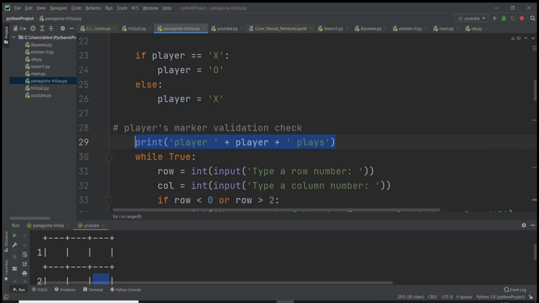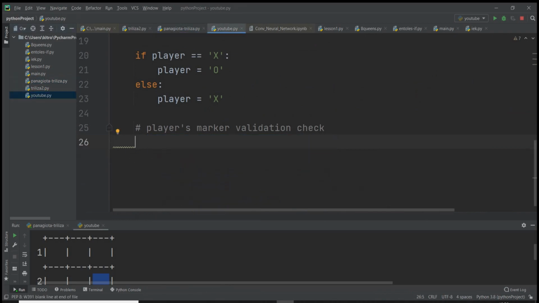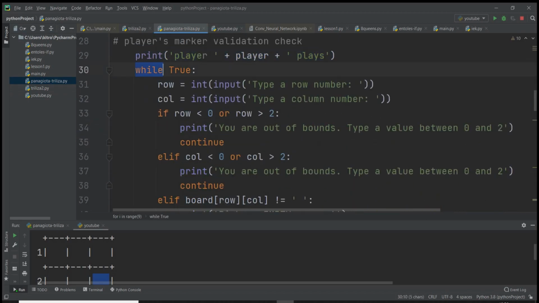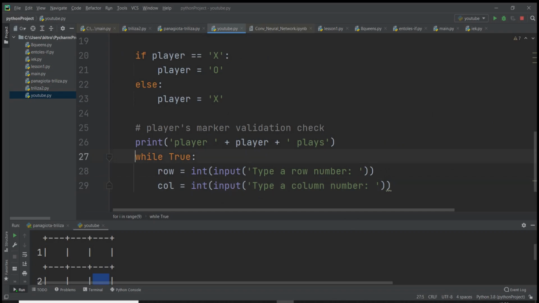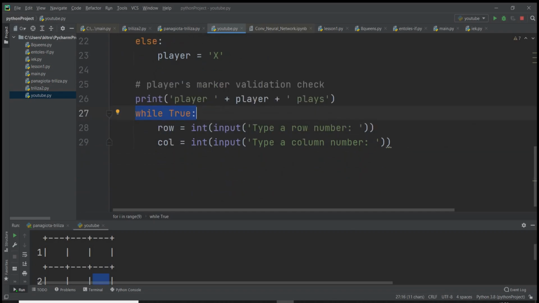First of all, before starting the validation, we need every time to show on the screen whose player's turn it is. So we use a print and we type player, plays. That player can be either X or O, which we have already declared. Now, because we want to do a validation, remember the previous lessons, we will use a while loop structure. More specifically, we will type while True. While True means that the loop keeps running and relooping until we break out of it.